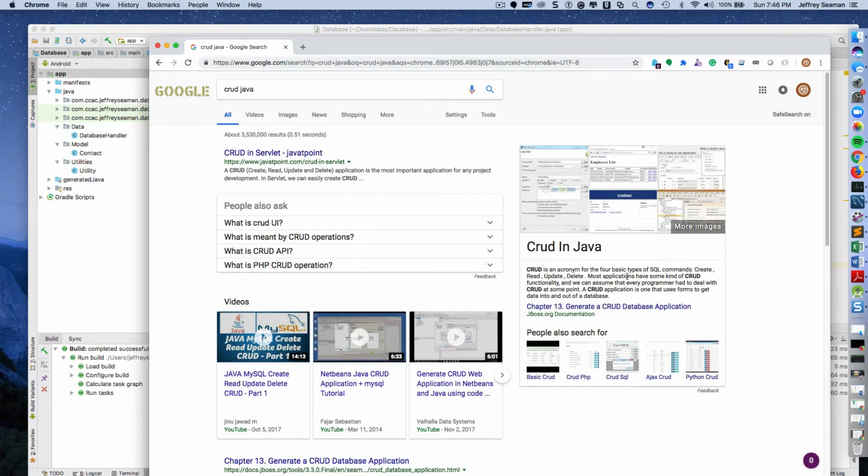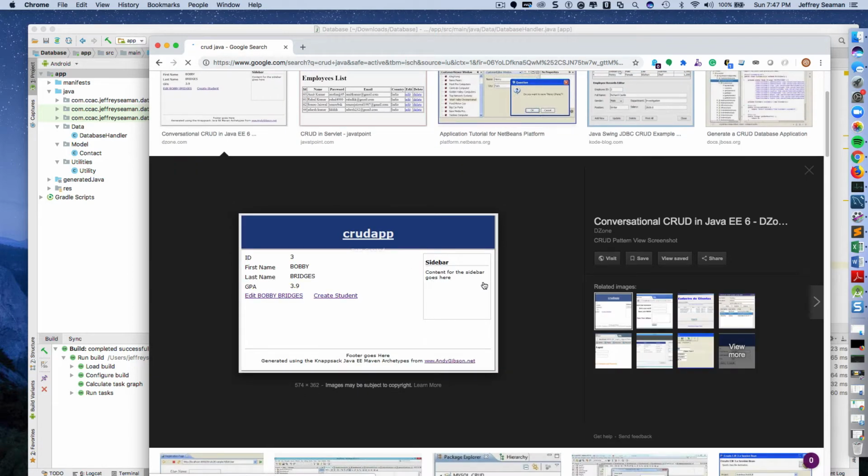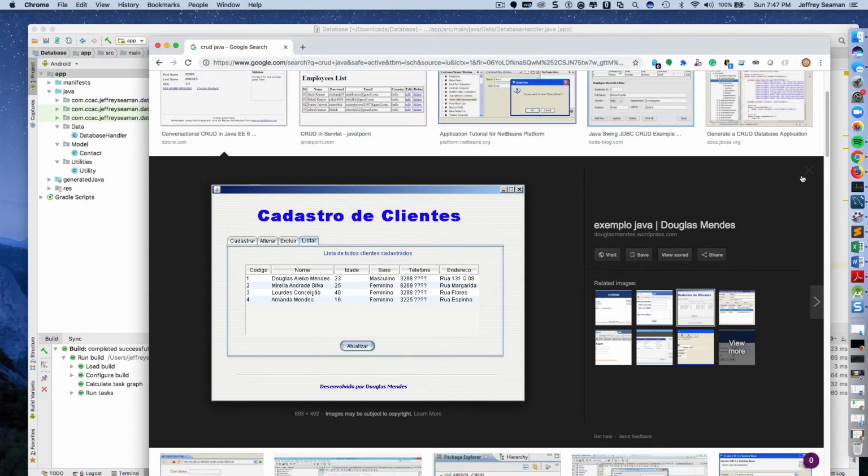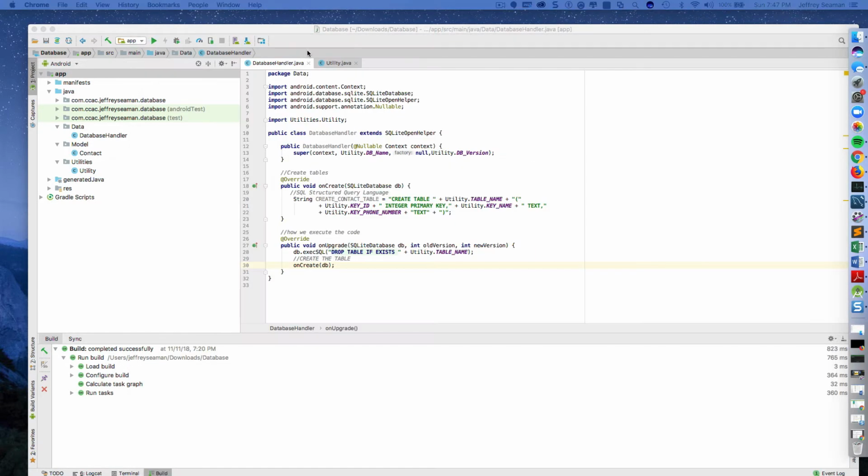Here it is. It's an acronym for the 4 basic types of SQL commands: create, read, update, and delete. Most applications have some kind of CRUD functionality, and we can assume that every programmer has to deal with CRUD. Actually, I called it crude. I meant CRUD. A CRUD application is one that uses forms to get data into a database. In this example, they click on create students, and it pulls up forms, using Java Enterprise Edition, and then you can input some information into the screen. So we're not doing a web interface, but it's just to give you an example.